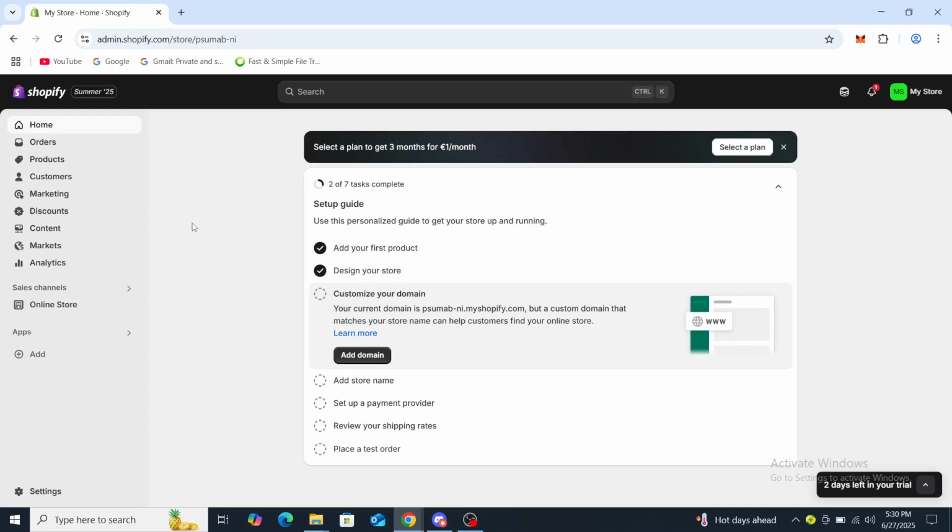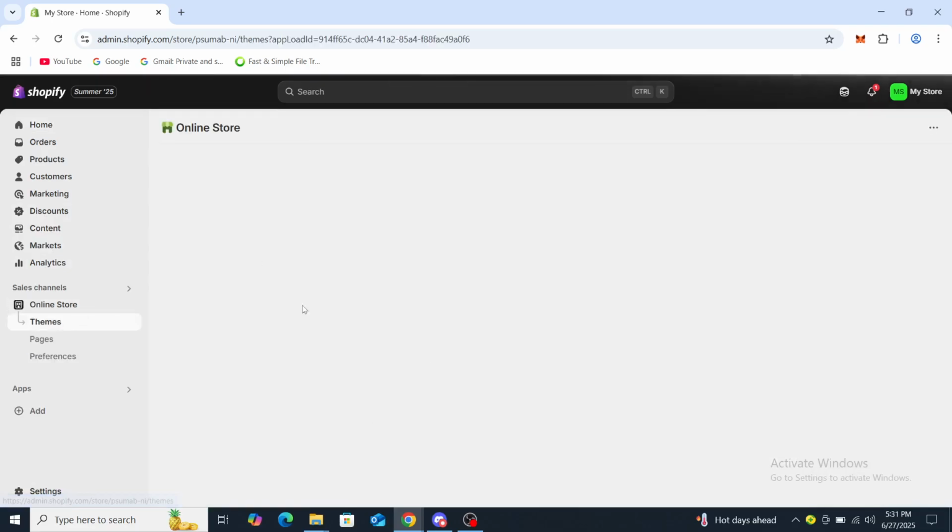Today I'm going to show you how to add a scroll to top button in your Shopify store. So the first thing you want to do is open up your admin panel on Shopify. After that, you can see at the left side products, discounts, analytics, online store, apps, as well as settings. So from here, go to your online store, open that.